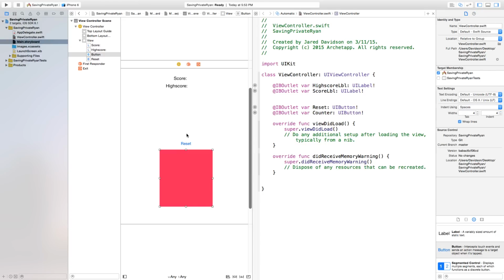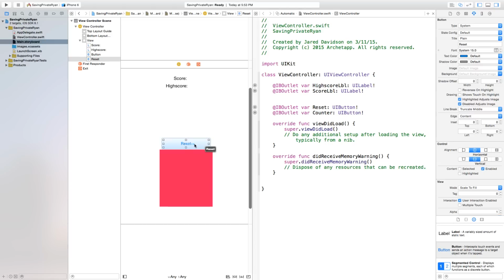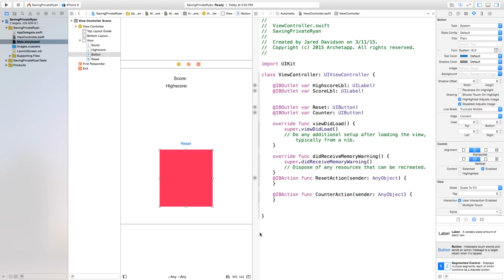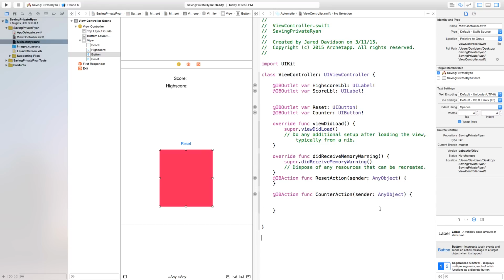Now we want actions to be happening when we click these buttons. So right click or control click and drag from reset, and we're going to make this an action. Make the connection type an action, and now we can insert an action. So this will be our reset action. Connect, and then right click or control click and drag from this button, and this will be our counter action. Oh, I meant to make that an action. Counter action. So there we have it. And now we can put things inside of these actions that we have.